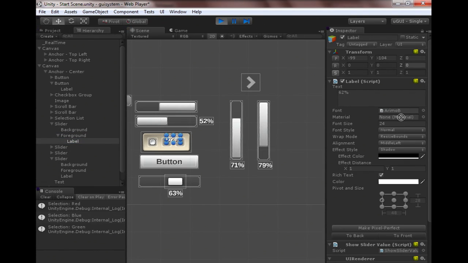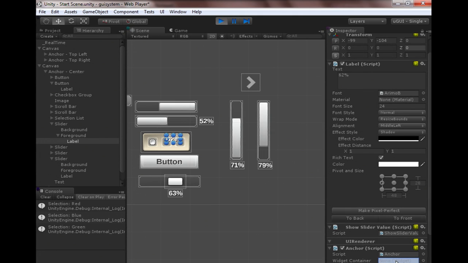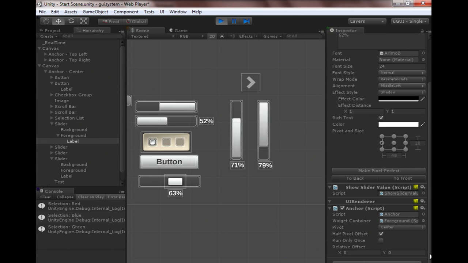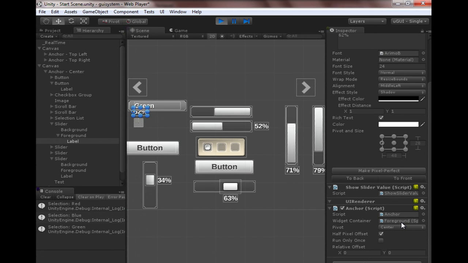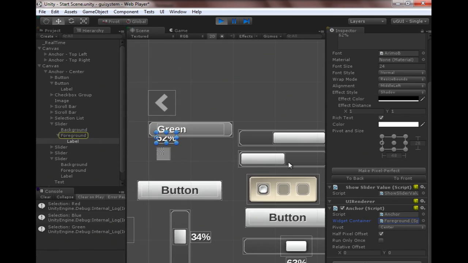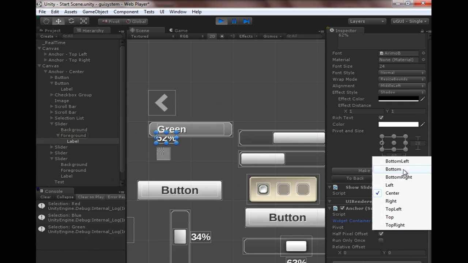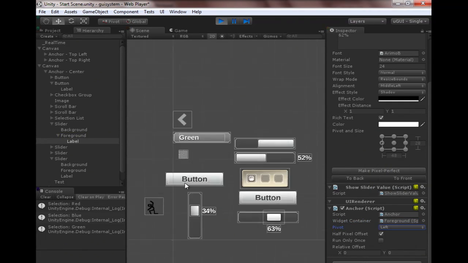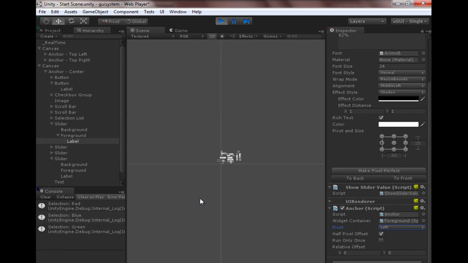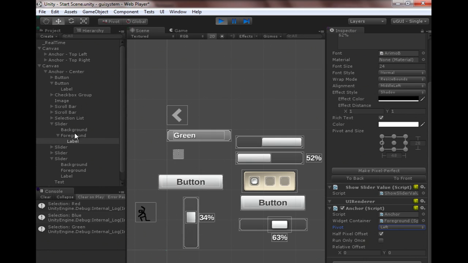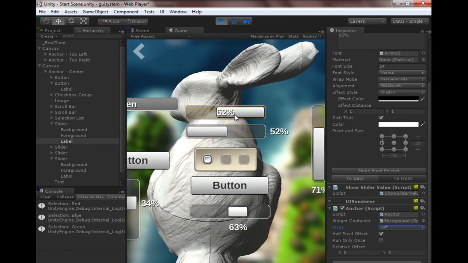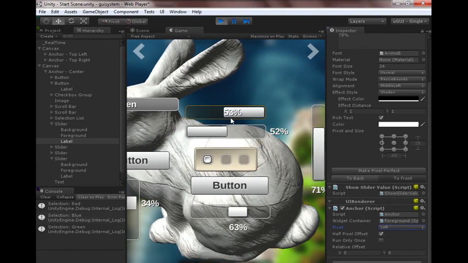There, go down. I hate working with small resolutions. So anyway, I attached an anchor here and specified the foreground to be the origin. And instead of the center, it's going to be like the left side. And okay, this example does not work quite right. There we go. Quite easy.